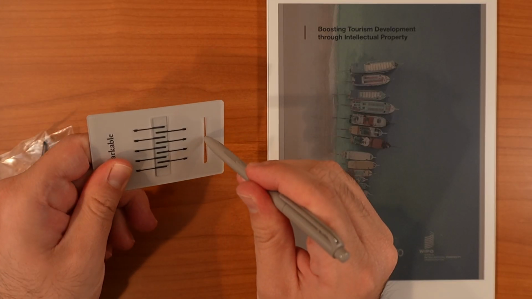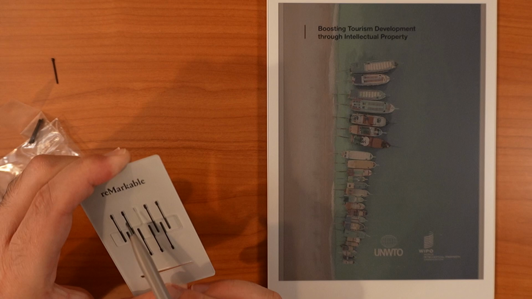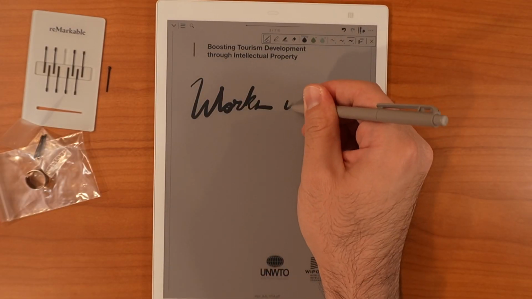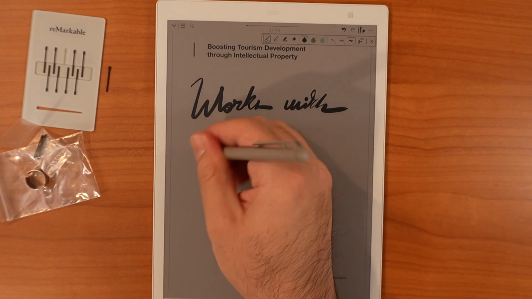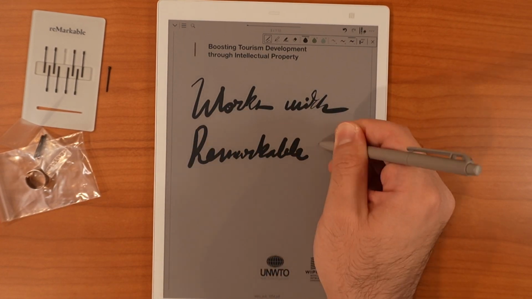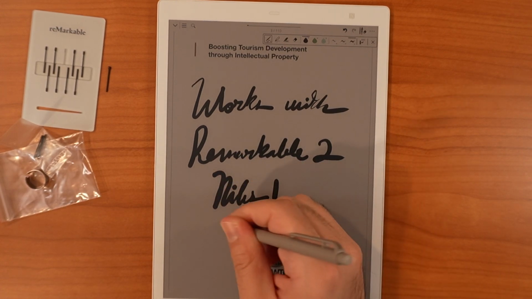So I tested out whether the Fujitsu Stylus is compatible with the nibs for the Remarkable 2. And the good news is, yes, they are. So if you happen to like sourcing your stylus nibs from Remarkable, overpriced as I find them to be, you're in luck.